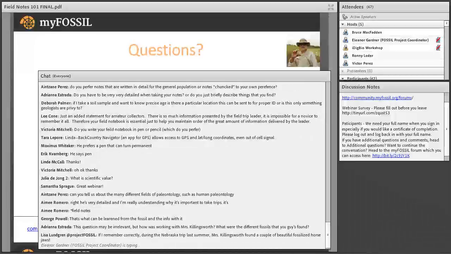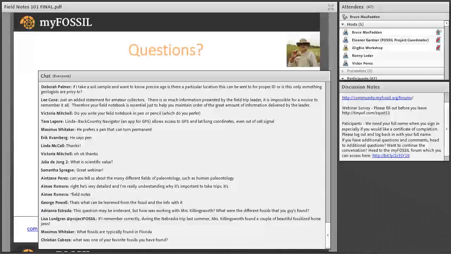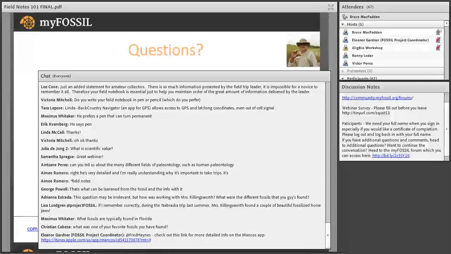And there's another question. What info should go on plaster jackets in the field? Enough info that you can tie it back. Another thing you can do is give your fossils what are called field numbers. What I like to do is, today's September 29th, 2016, and let's say I was in the field today collecting a series of fossils.